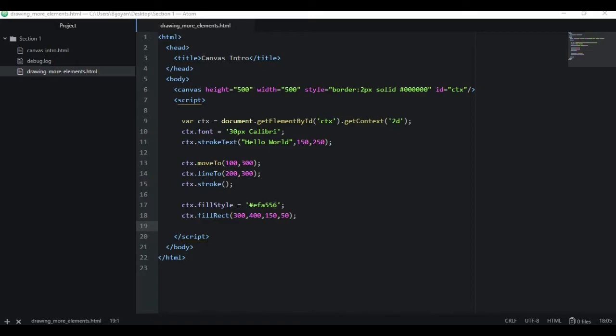Hey there, welcome back. In the previous video, you have already learned how to draw different things in the canvas, like drawing a line or drawing a rectangle or even changing the style, stroking text and all that. So in this video, I'm going to talk about a very important topic, which is canvas state.